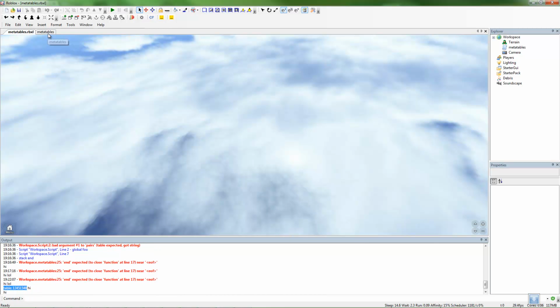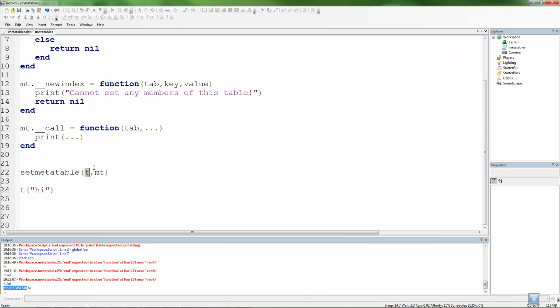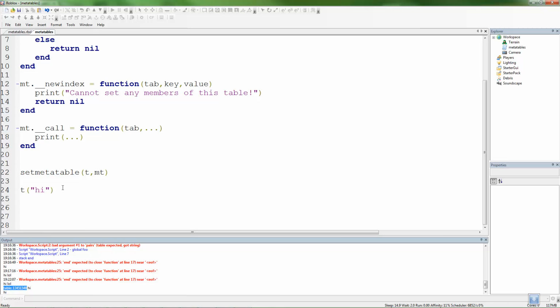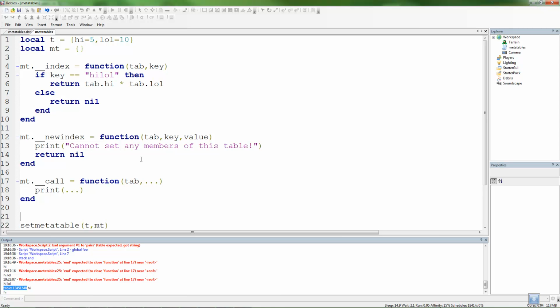So this is how you can use these cool functions. You can make a table, have a function in it, and also have variables in them. So if I had a hi and lol value, I could set the table's hi and the table's lol, and I could call a function. So you can make a table do so many things. Tables are such powerful tools in Lua that you can really do a lot.